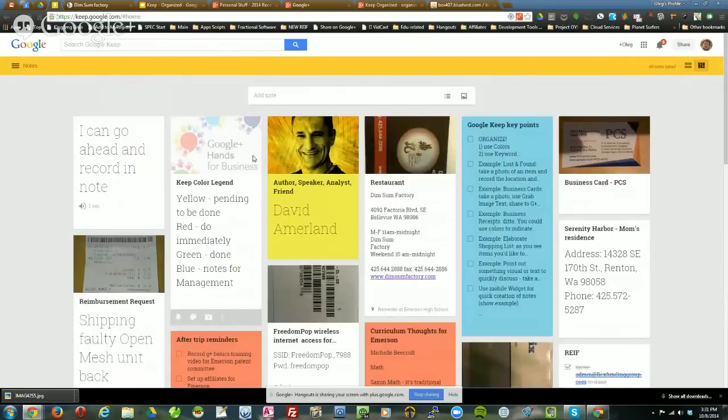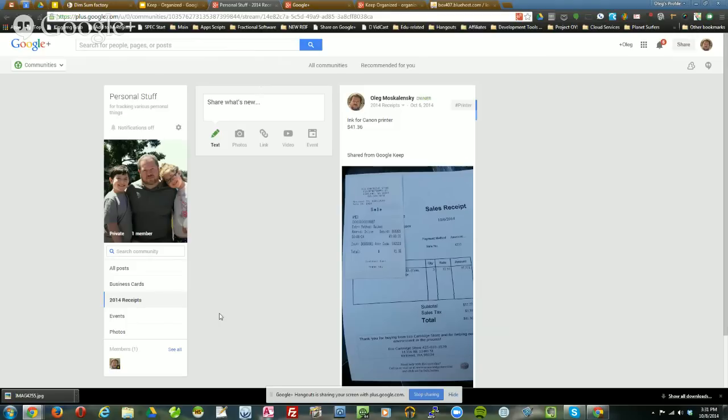And the cool thing about that is you can actually share it not only to individual profiles or circles, you can also share it to communities, just like you can do with any Google Plus post. And that's where it becomes extremely capable and useful. To give you a real life example, let's say you have some kind of bill, some kind of invoice or receipt or anything like that. In my case, I set up a private community called Personal Stuff, to make it simple.